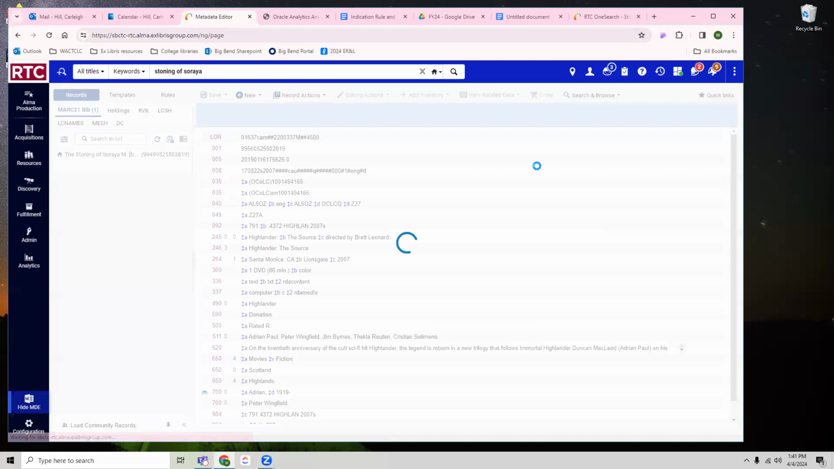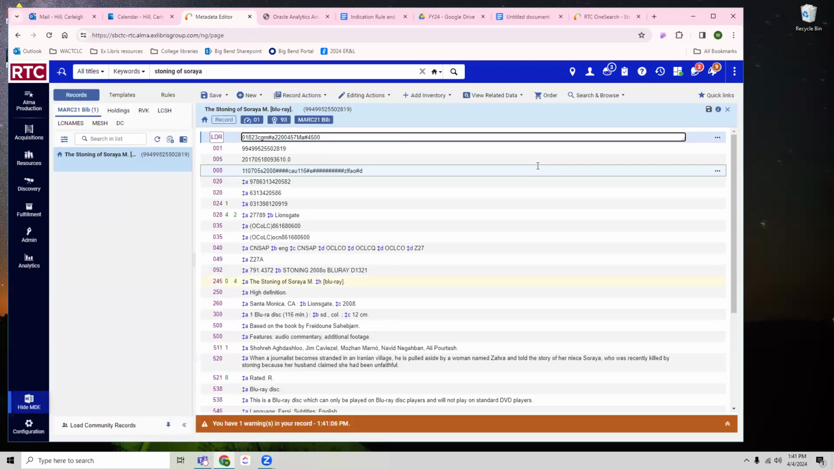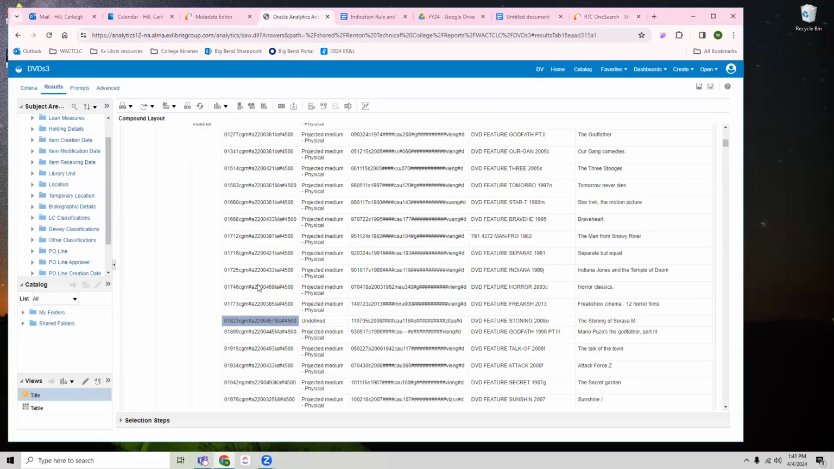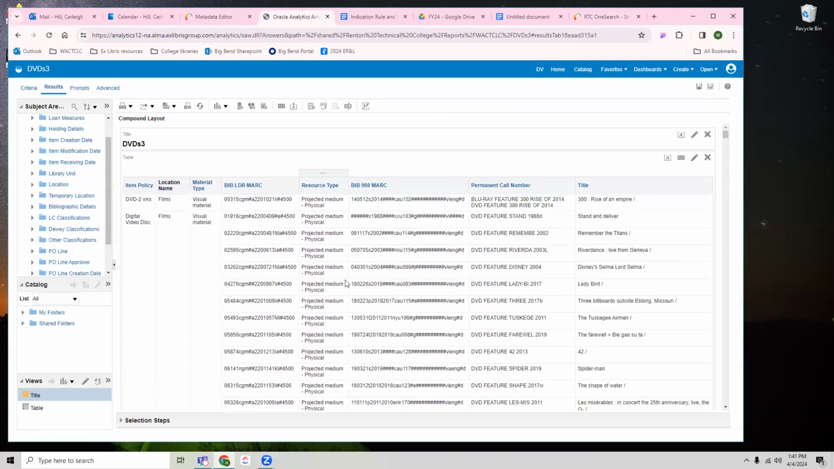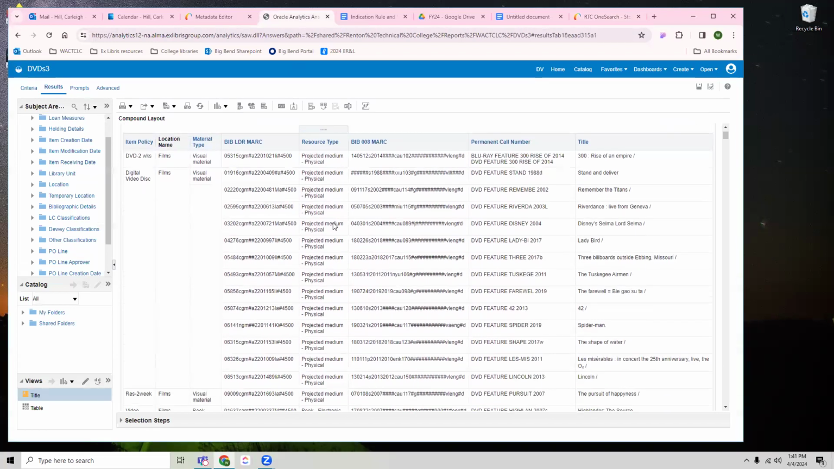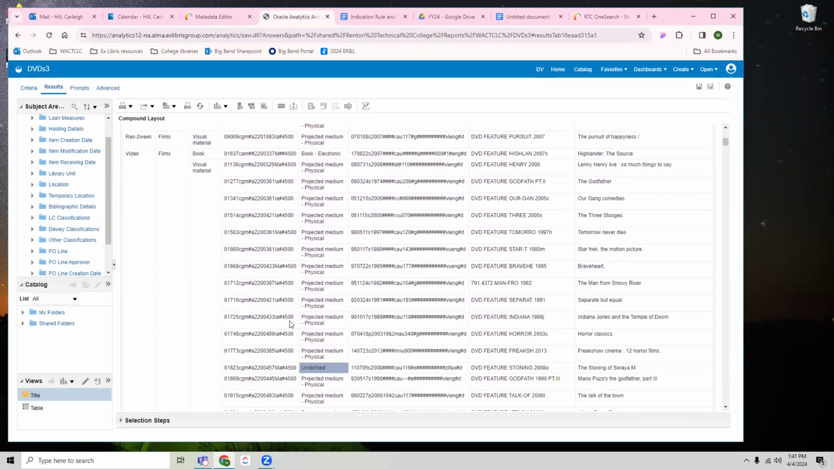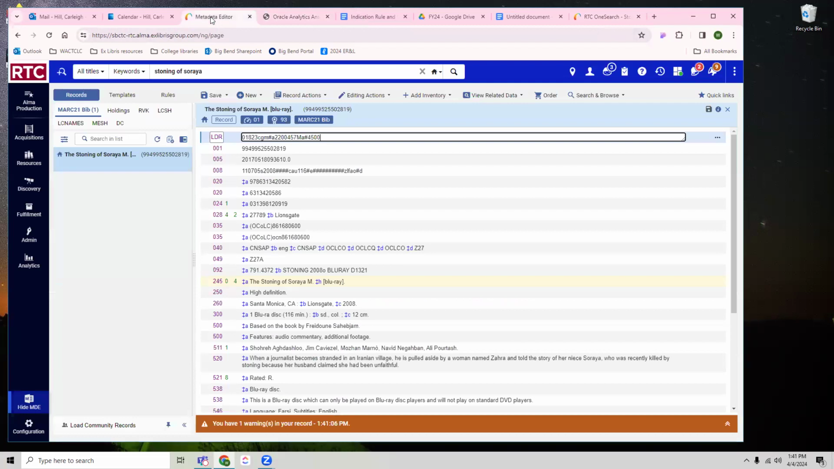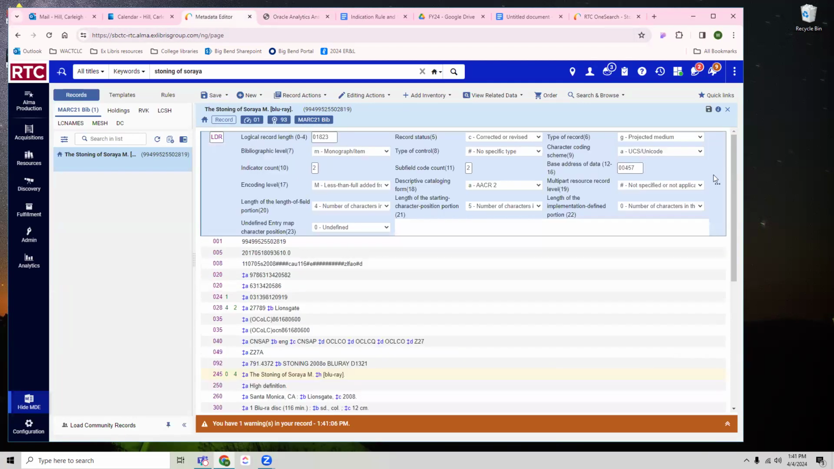So we've got Blu-ray right in the title. And this is one that is showing up as other. And that is because the resource type, not the material type, is undefined. So this is one where I would say let's open the form editor on both the leader and the 008.